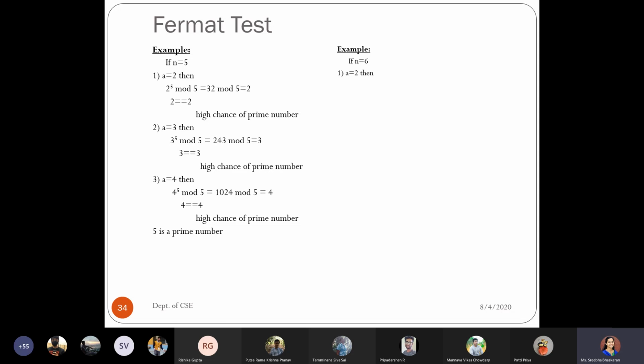Similarly, if I take the example 6, and if the random number I pick is 2, what happens? We will be calculating 2 to the power of 6, mod 6 is applied. We will get the remainder to be 4. So 4 is not equal to 2, so we can say that the number which we have picked is not a prime number. So do we have to stop? No. We can repeat it.